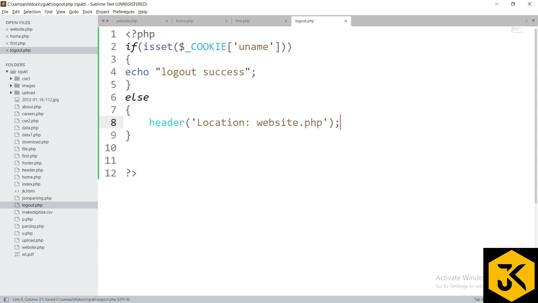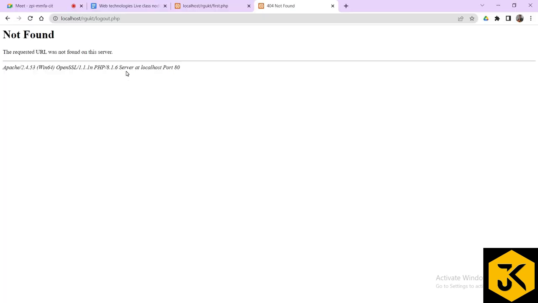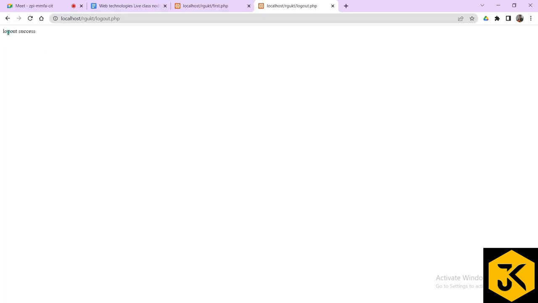Guys, here if you observe, in every page you are writing the same code again and again. So instead of writing like this, you can go for the concept of file inclusion with the help of the include method, or you can go with the require method. You can copy the code which is written in some location, so that you can reduce the number of lines of code. Now if I refresh it, it will show logout success.